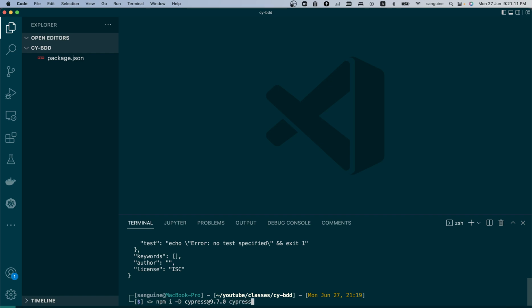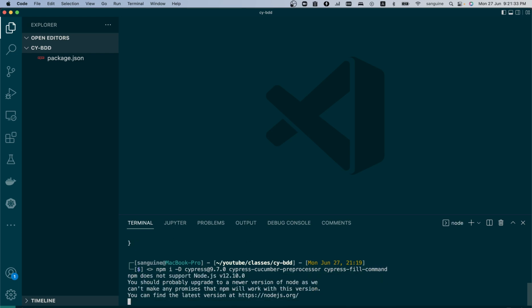So we do Cypress, Cucumber preprocessor, and the last one, Cypress file command. So we run all three. So let's open our package.json when it's done. You will see that it will install all the three at once. So watch out, the version of Cypress that will be installed will be 9.7.0. It won't be the latest version, because we have instructed it to install that. So let us wait for that to happen.